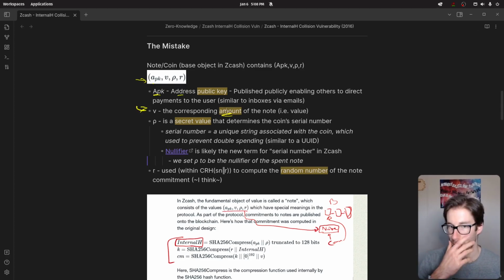So say, I forgot, I think they're called Satoshis or Zcash. We'll call them Zcashers or Zcashins. The Zcashins are being sent with the amount of value, so you're stating how much you want to send. The P here is referring to a secret value that determines the coin's serial number. So there's some stuff we need to define here, right? So what is a serial number?